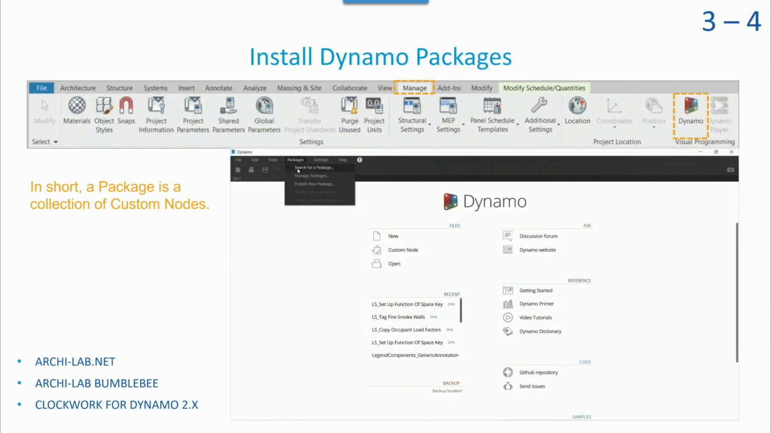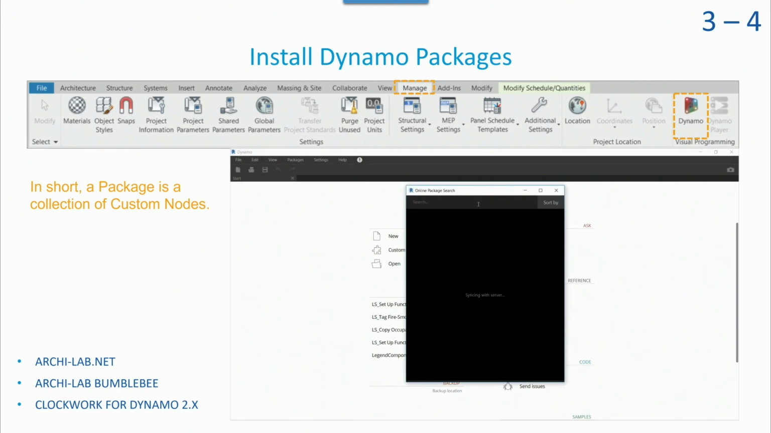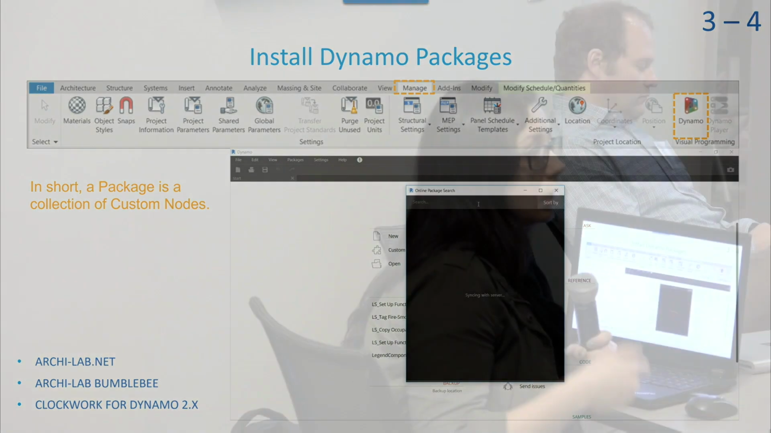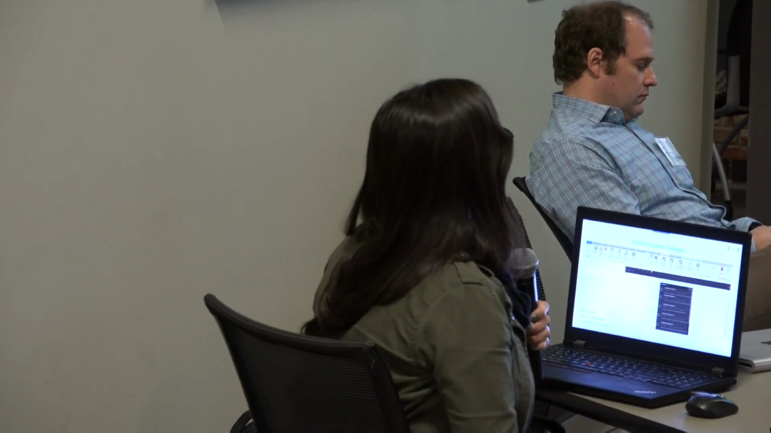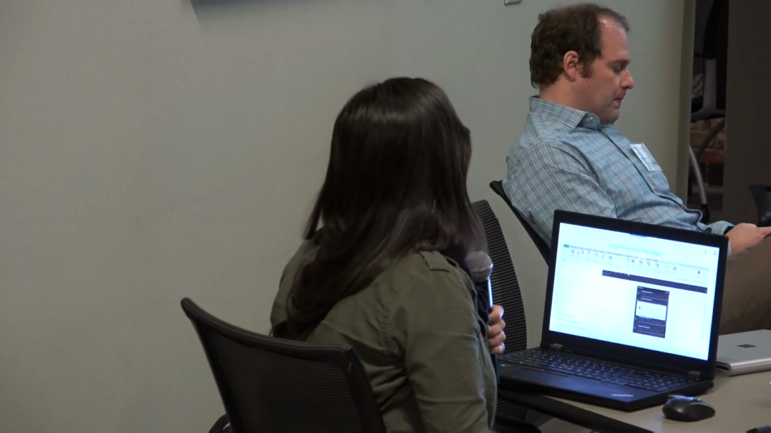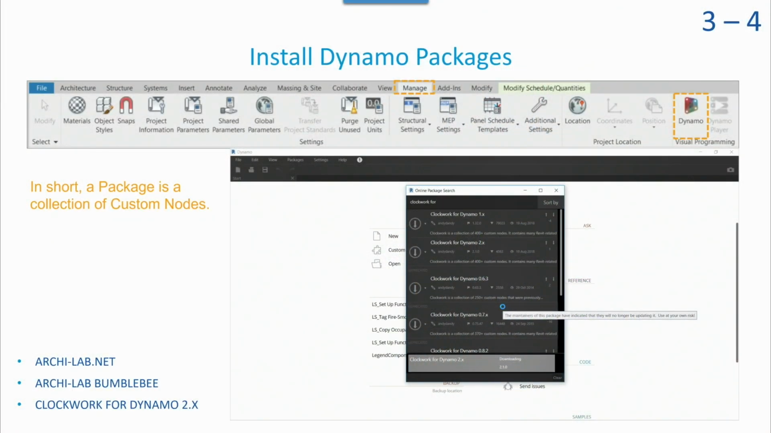So before we get started, for those of you who are familiar with Dynamo, it's open source. People can create custom nodes. And this is really fantastic. It's a really great way for us to share within the industry. So we need 3 packages here, and I'm going to share them with you. Archilab, Archilab Bumblebee, and Clockwork for Dynamo help me do this within Dynamo.